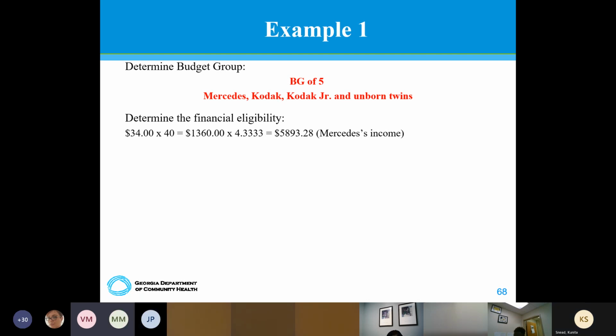Weekly, per week. And so the conversion factor for weekly is 4.3333. So for the health insurance, you multiply 29 times 4.3333, and you should get $125.66.